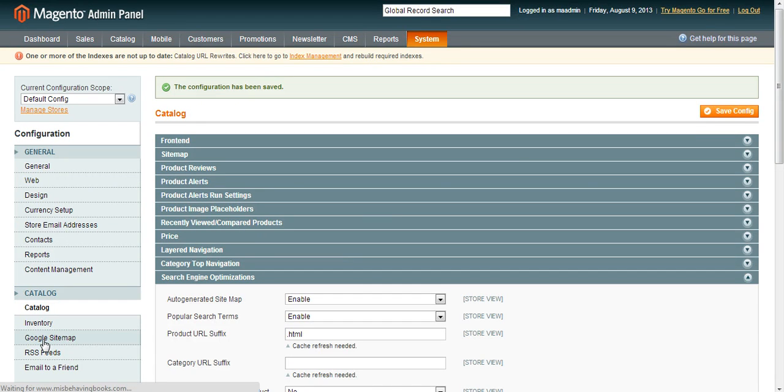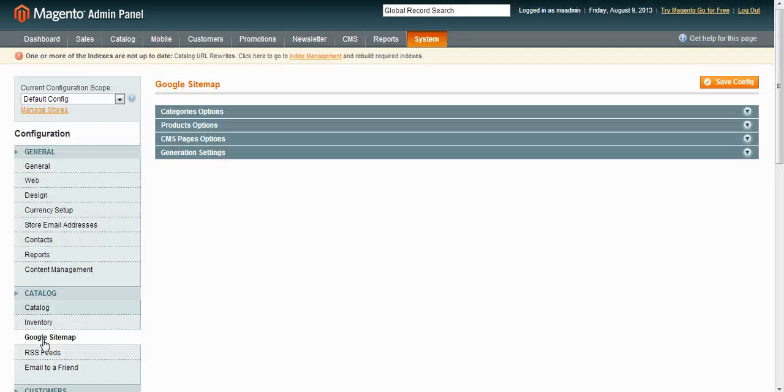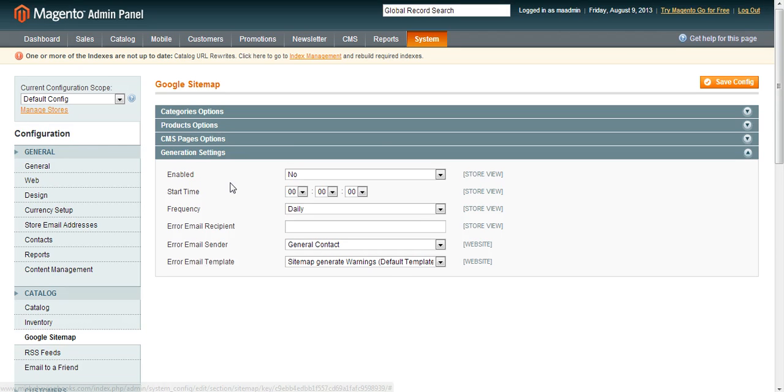Next, we're going to go into Google Sitemap underneath Catalog as well. Generation settings. Set this to yes. What it will do is help your sitemap update on a regular basis every single day. If you just leave the start time like this, it'll run it at midnight every night with a daily frequency. If you want to, put an error email recipient in there so that in the case that the sitemap doesn't execute properly, you will get notified about it. Save your configuration.